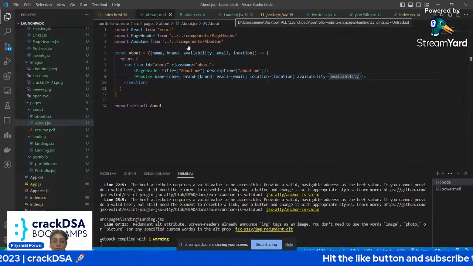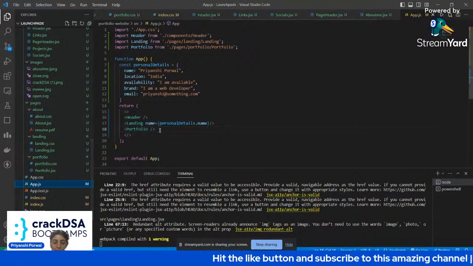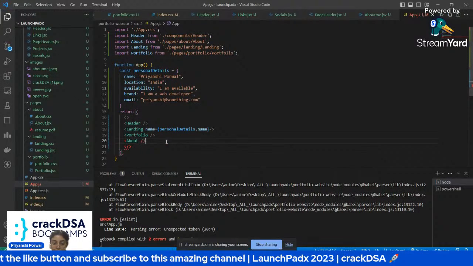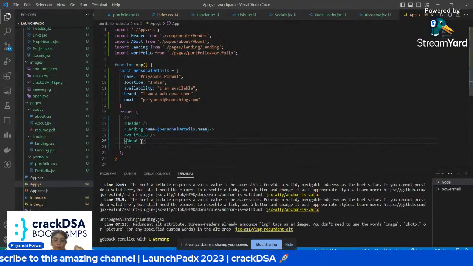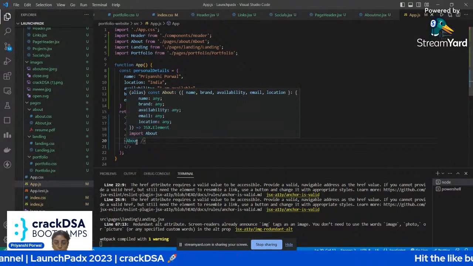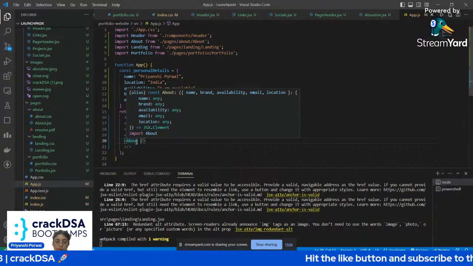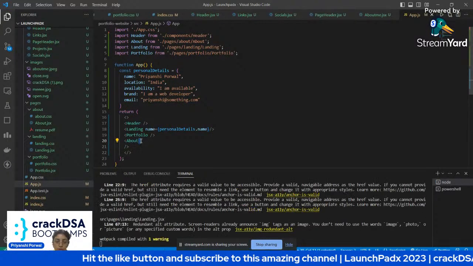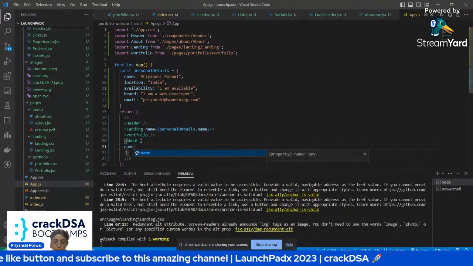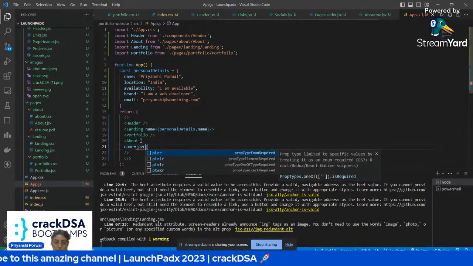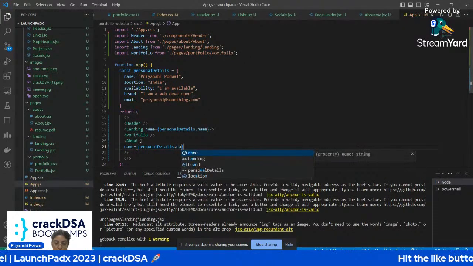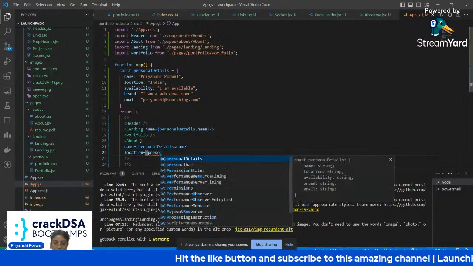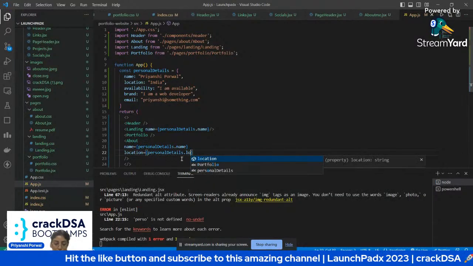Let's put it inside of our app.js. Okay, so this is the last thing that we need to put here. Also, we need to provide all the things here, right? See, if you hover on about, you need to pass name, brand, availability, email, location, everything. So you need to pass everything from personal details, right? So let's quickly write that also here. Okay, so what do you need to pass? You need to pass name, and name will be passed from personal details dot name. Location will be passed from personal details dot location.